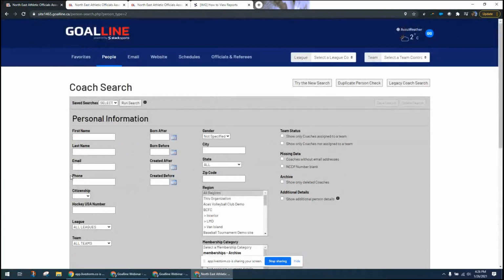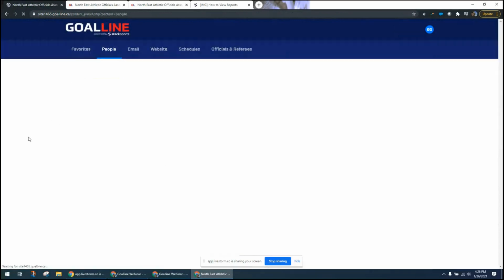The other thing to just look quickly at is I'm in coach search right now, and maybe I'm looking for a form that was actually for registrants or players or officials and so on. So just making sure you're in the appropriate person type before you go ahead and make your search. So that's the general registration search.